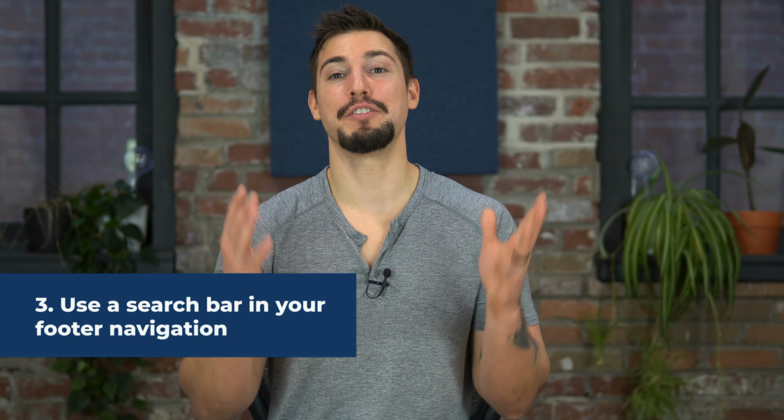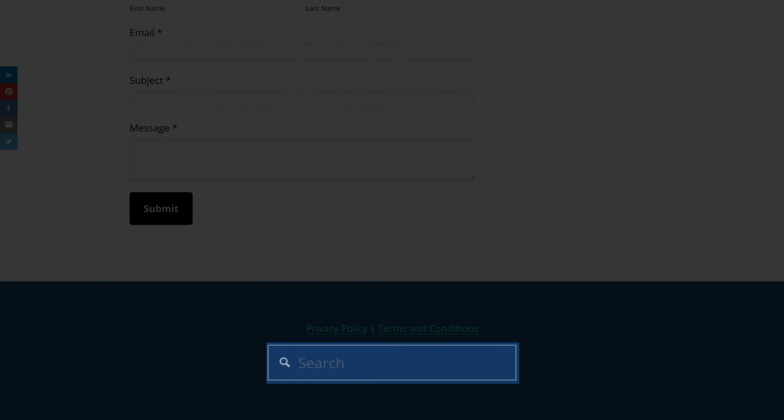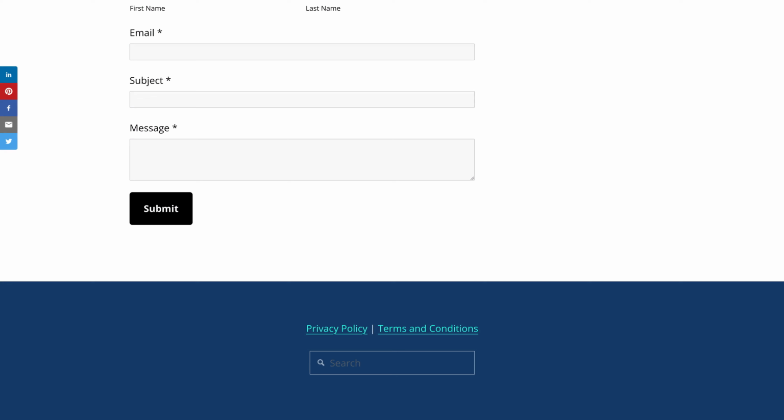Number 3, use a search bar in your footer navigation. This is great for a few reasons. Generally, it's helpful for the searcher to be able to find stuff on your website. Also, as you get more and more traffic to your website, you can go into Google Analytics to see what people are searching for on your site.